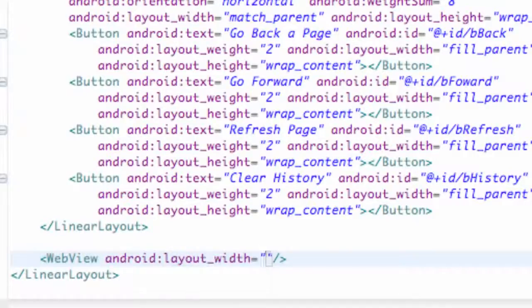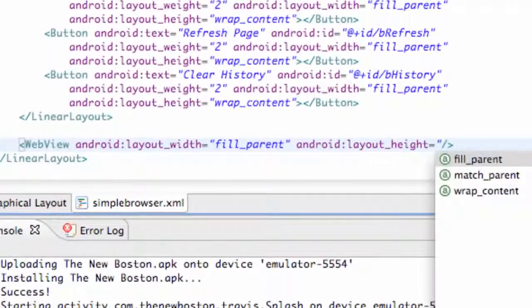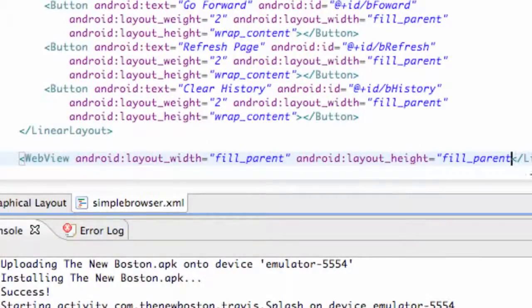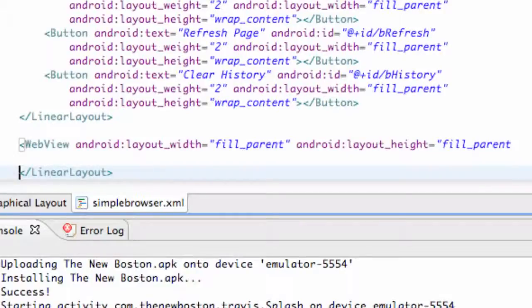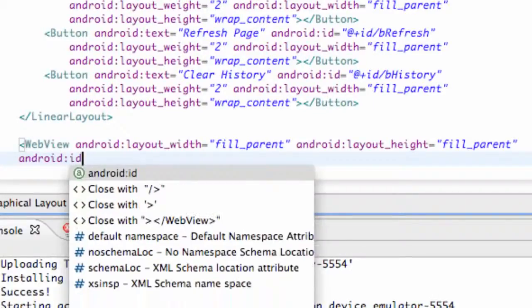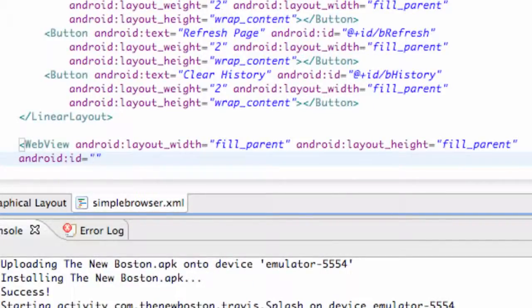Layout width is going to be equal to fill parent, and Android layout height, again fill parent because we're taking up everything else that's available here. And we're also going to give it an ID. So we're going to say at plus ID forward slash web view browser or something like that. And we're pretty much good to go here with the tutorial.